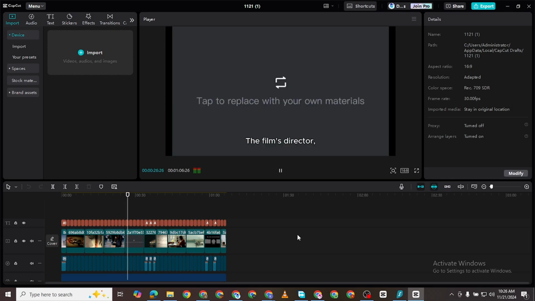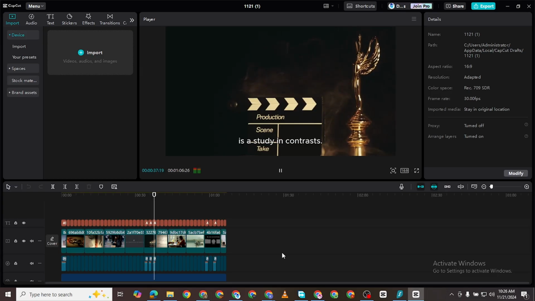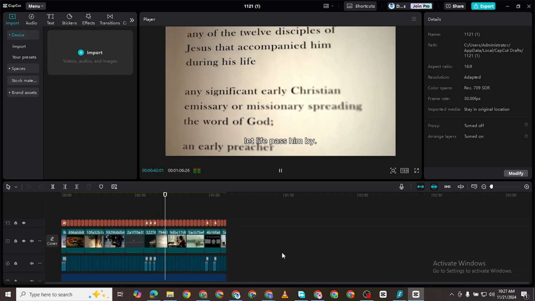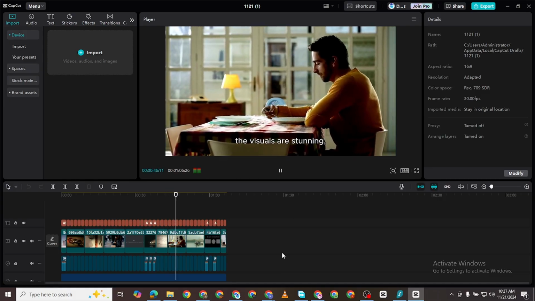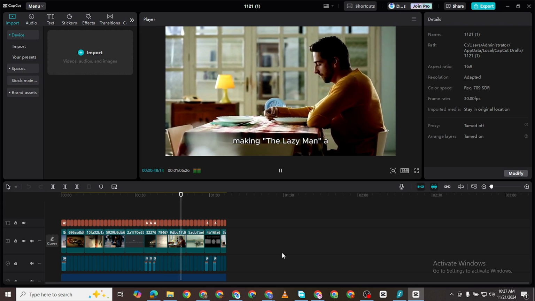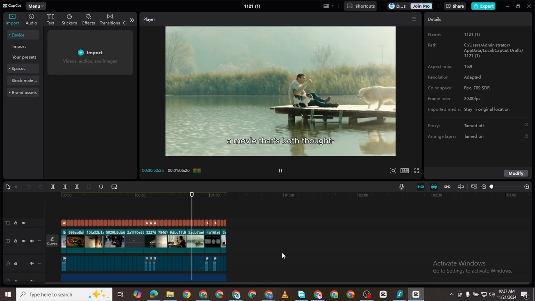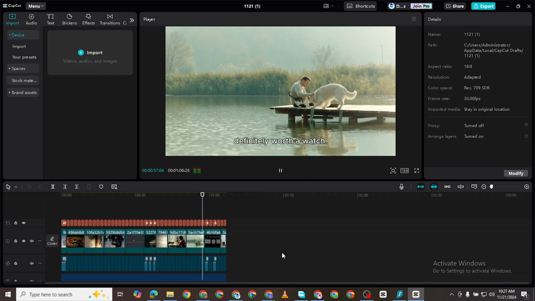The film's director, renowned for their minimalist approach, manages to pack a powerful punch in just 150 words. The movie's protagonist, played by the talented actor, is a study in contrasts. He's a man who seems to have it all, yet he's content to let life pass him by. The film's dialogue is sparse but effective, and the visuals are stunning, making The Lazy Man a true feast for the eyes. So, if you're in the mood for a movie that's both thought-provoking and visually stunning, The Lazy Man is definitely worth a watch.